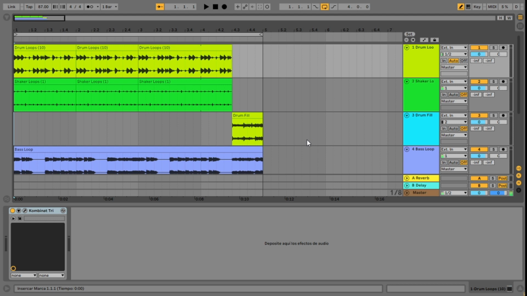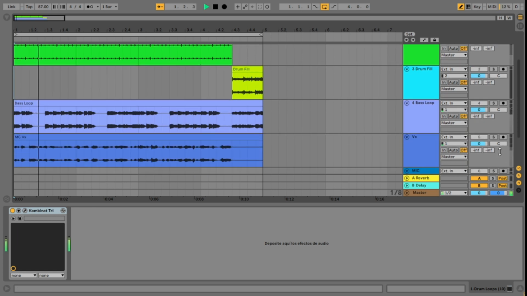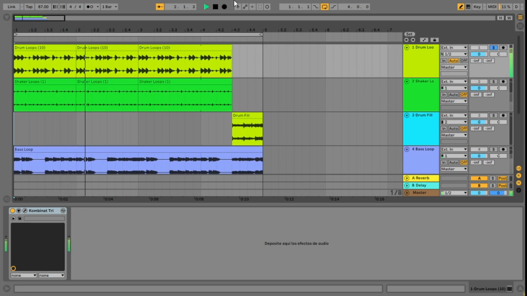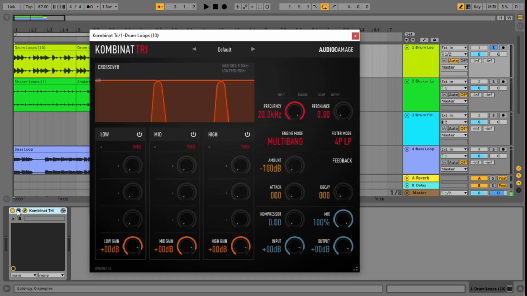First of all, I'm going to show you the different tracks we're going to process. Let's start with the drums. Okay, they sound pretty cool. Let's hear without the Kombinat Tri. You're going to already hear the engines activating these kind of crunchy tones to it.